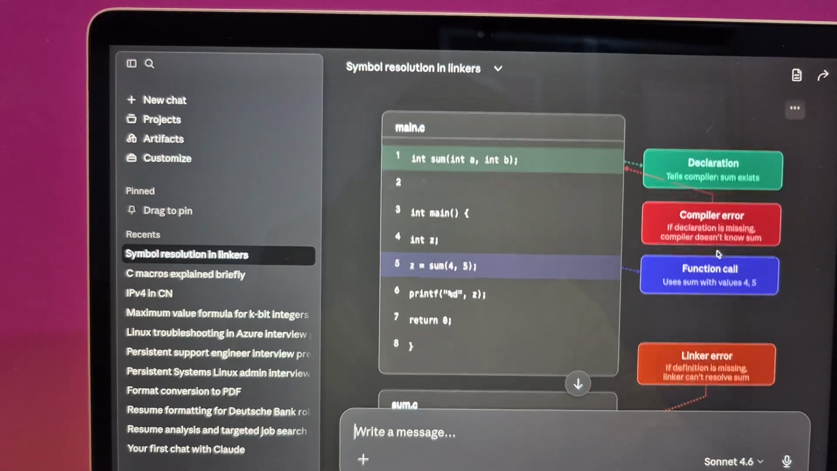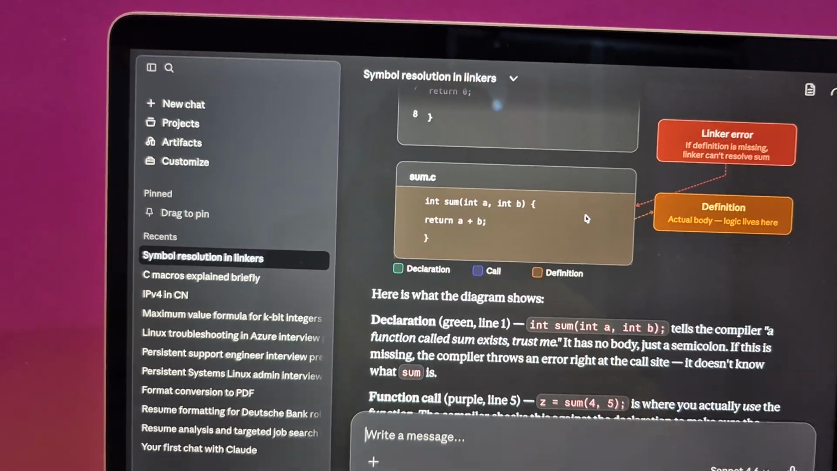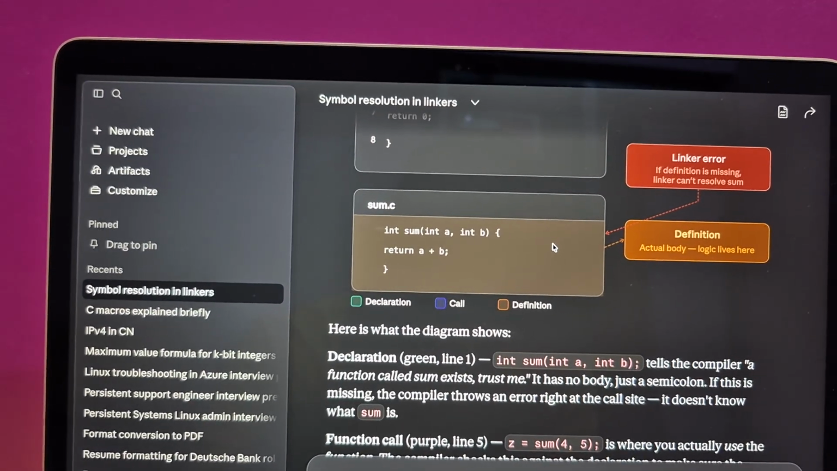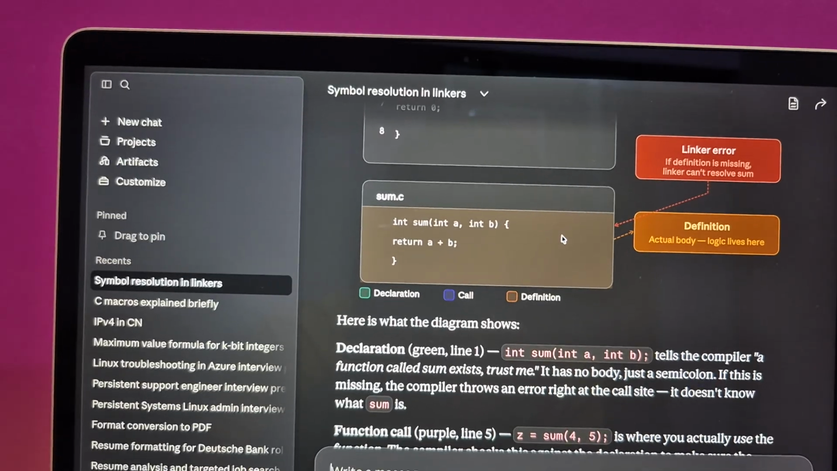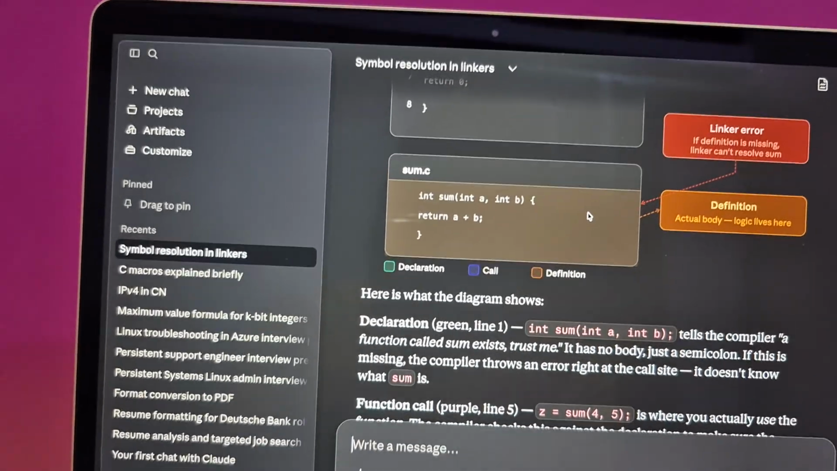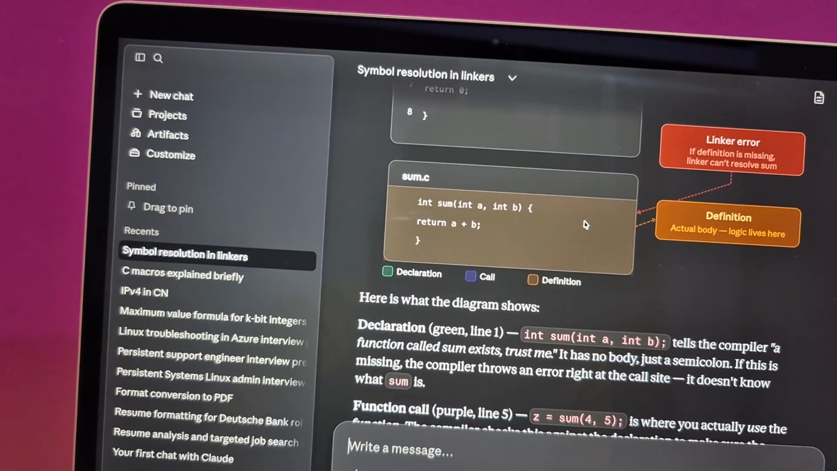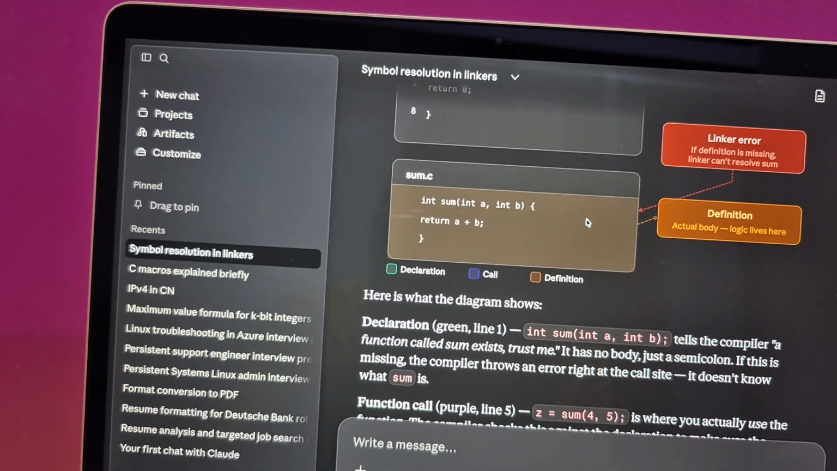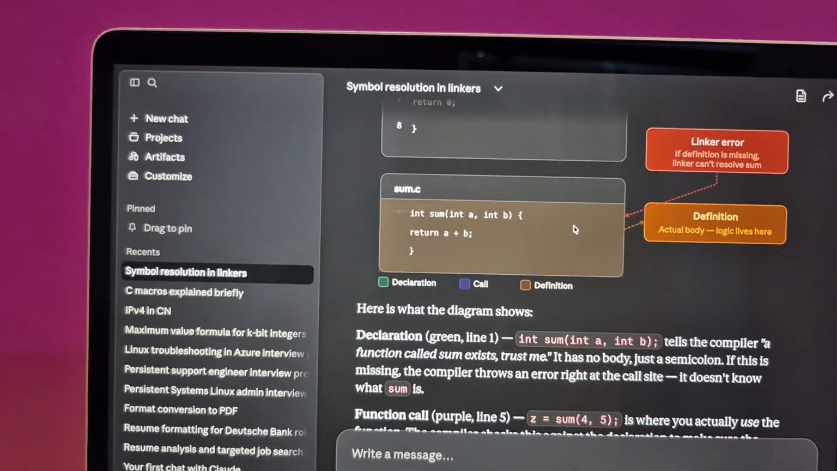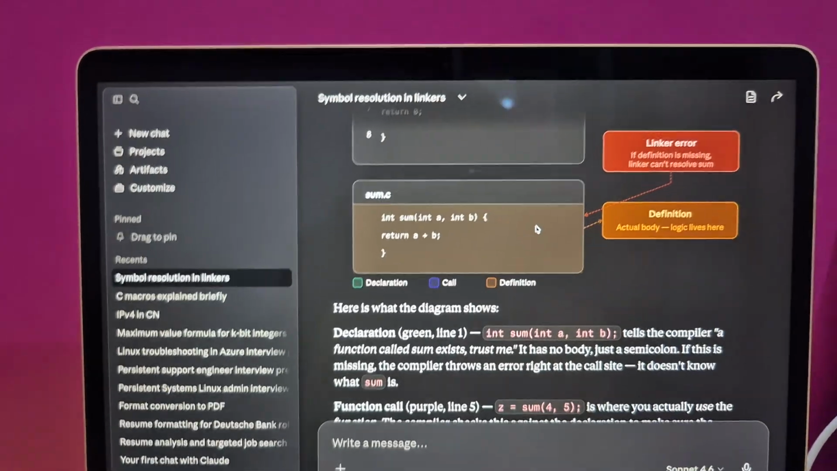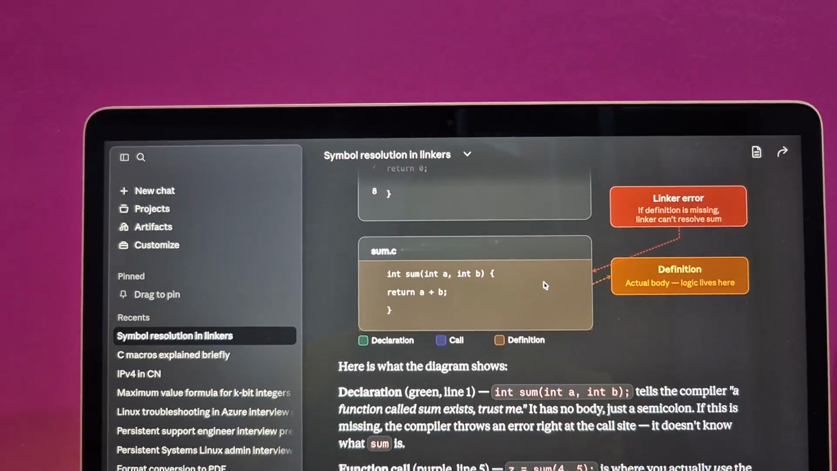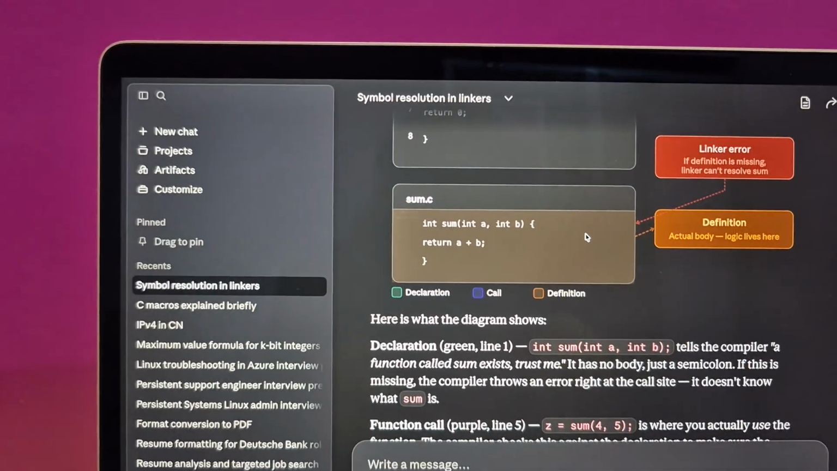And a linker error is about the function definition, where we actually write the function. You can see sum is declared and then return a plus b is also written. That is the function definition. If it is missing, then a linker error would come. The linker can't resolve sum because the definition is missing. It is the actual body where the logic lives. So that's the error you might get if the declaration or the definition is missing: a compiler error or a linker error. That's the concept I wanted to discuss.